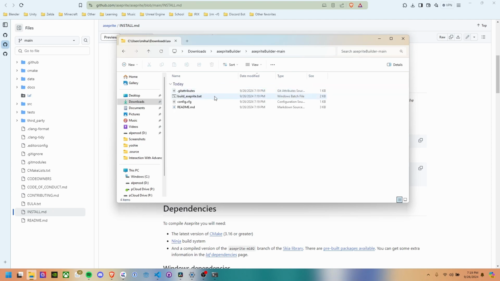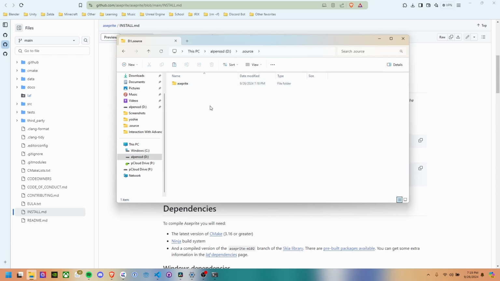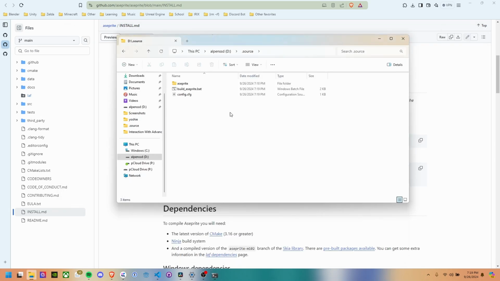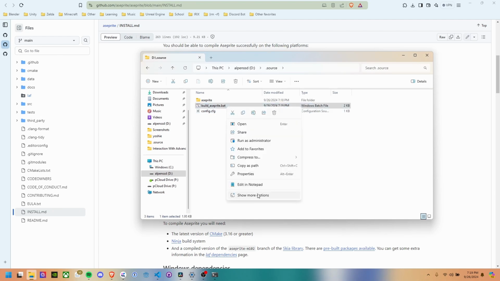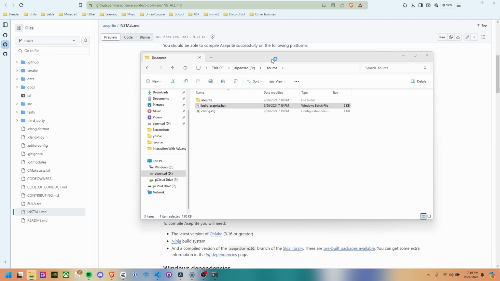In Aseprite Builder, we're going to have a batch file and a config file. We're going to need both of these. We don't need the README because that's just a markdown file. So we can cut these with Control X and put them in our source folder, preferably above the Aseprite folder, where we're going to clone the source code, although you can also put it inside. So we have these here now, and if you open up the batch file, which you should always do to double check if the batch file is safe.